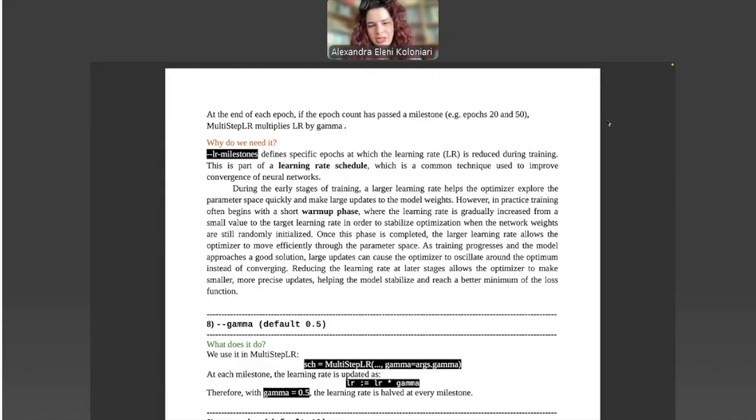And this is a part of a learning rate schedule, which is a common technique used to improve convergence in neural networks. Basically, during the early stages of the training, we might need a larger learning rate, which will help the optimizer explore a bigger part of the parameter space quickly and make large updates to the model weights. However, in practice, we sometimes start with a smaller learning rate in the first epochs, and then we end up with a bigger learning rate.